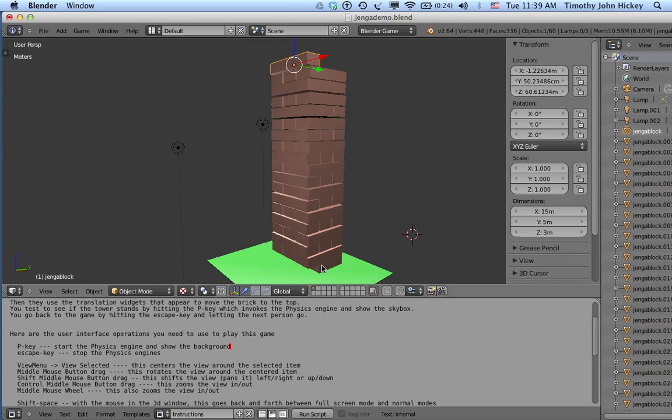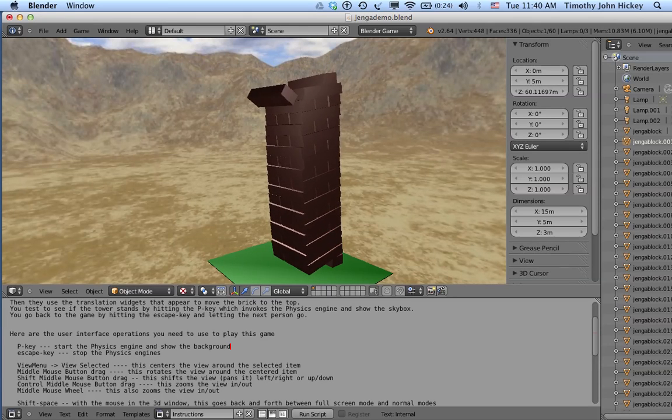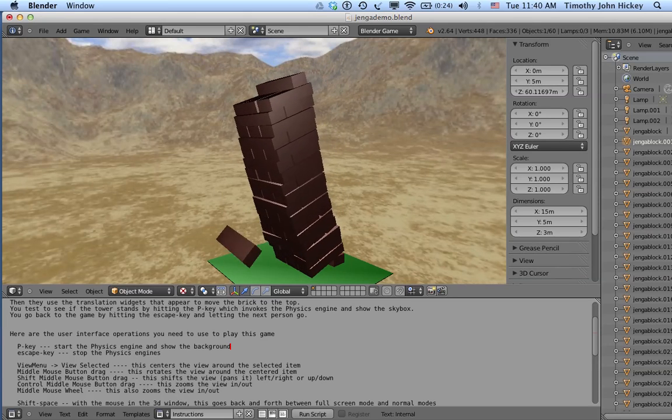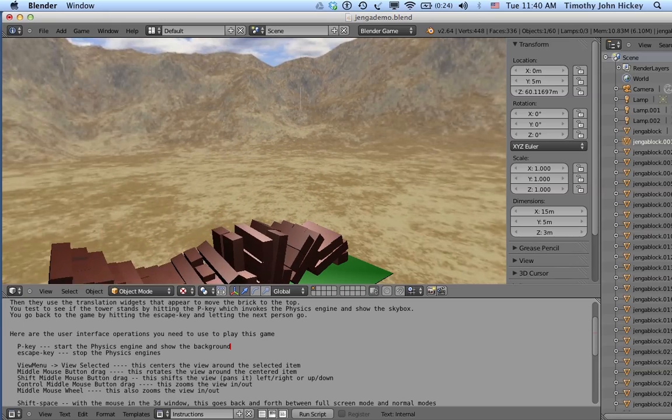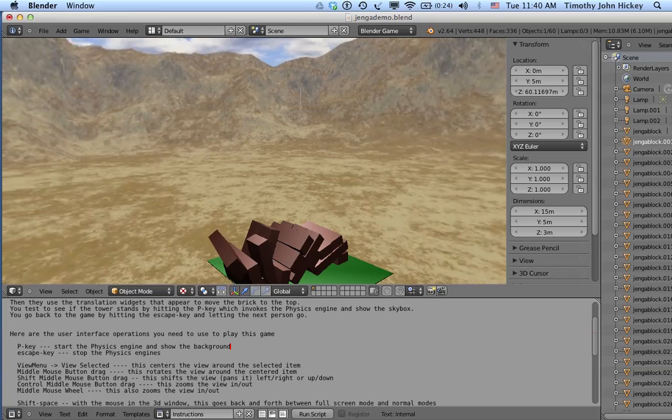Let's make it fall for fun. So if I right click down here, I've selected it and I can lift it up. And now hit P for play. And the whole tower falls down. So I would have lost if I were playing Jenga. I hit escape to go back out.